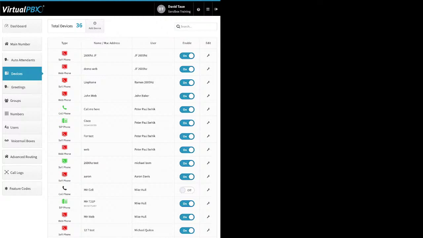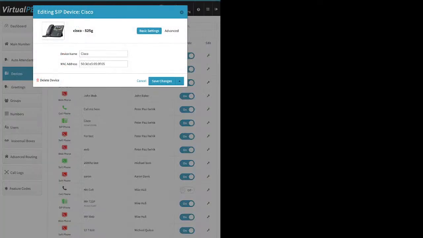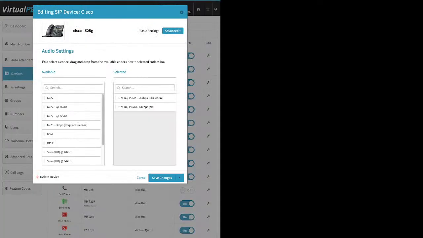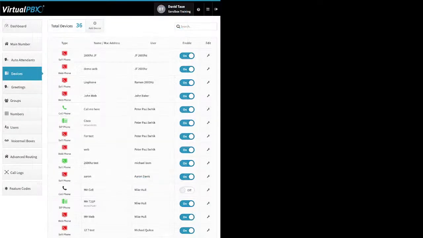Oh, and then if you ever click on the wrench icon here on a VoIP device, right, you can always double check the codecs. You at least want the G711A and the G711U. That's the major thing to double check if you have some problems with your VoIP phone.